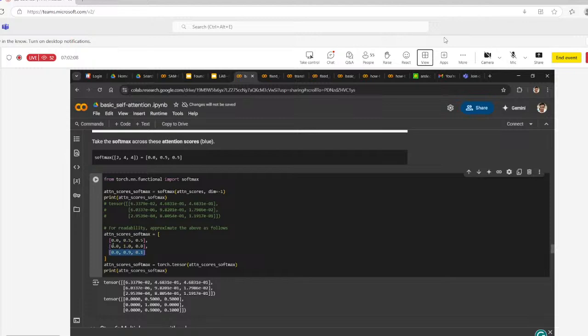So in vector 1, the values at index 2 and 3 are more relevant. In vector 2, the value at index 2 is important because it has the highest attention score. And here it is the index at 2 and 3.